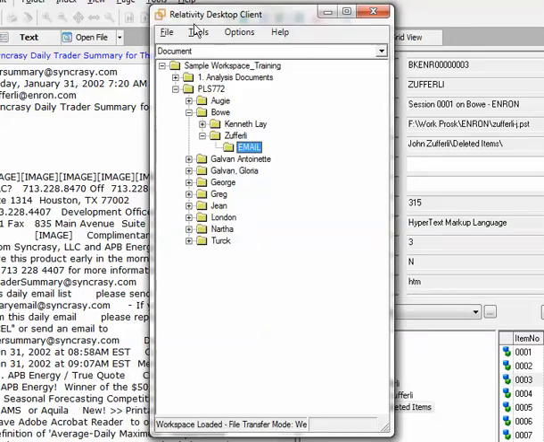So let's start by importing these documents into Relativity. Okay, we're going to open up the Relativity desktop client, which is actually on your desktop. It is not part of the web. Click on the icon that has the two linking squares, the shortcut on your desktop, and it should come up.